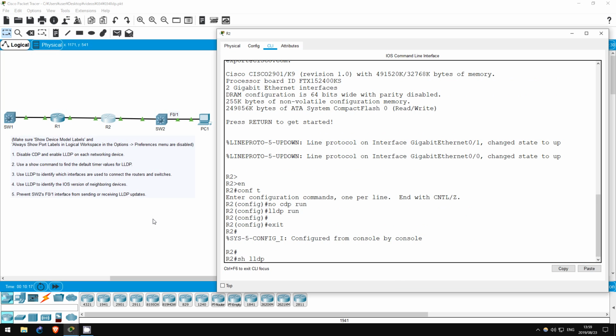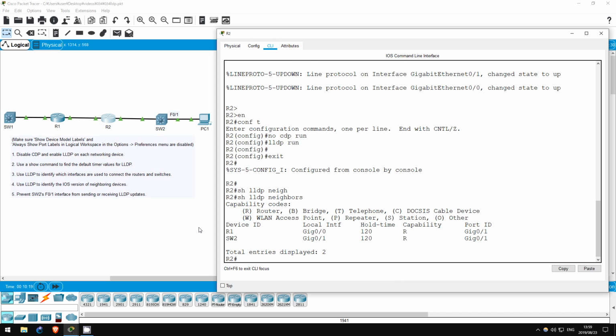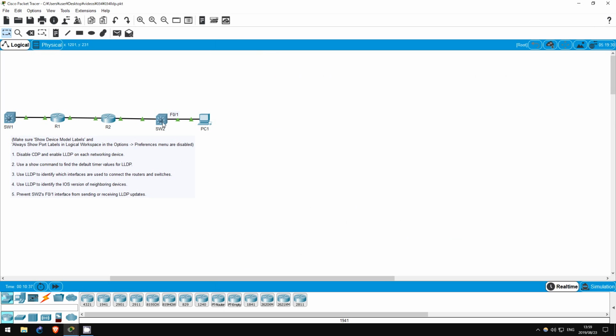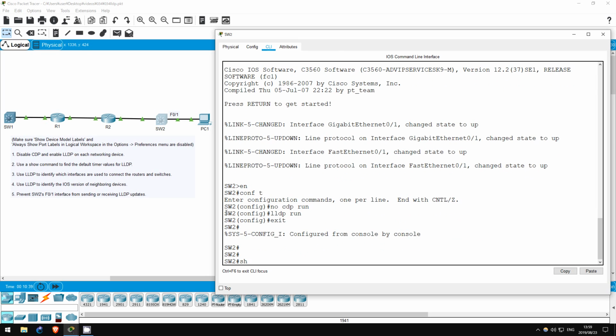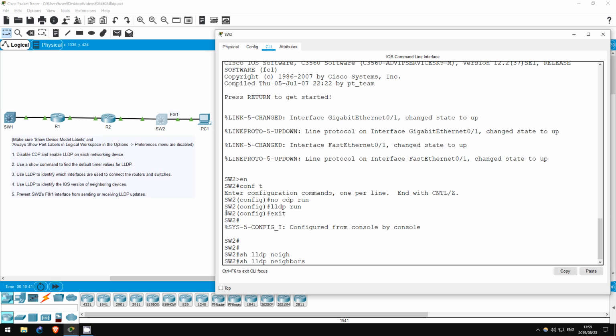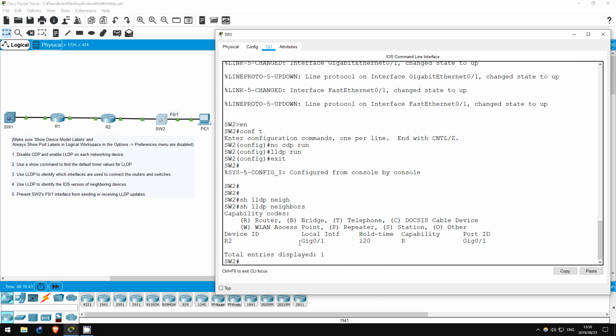Show lldp neighbors. As we saw on R1, R2's Gig0/0 interface is connected to R1's Gig0/1 interface. Also, R2's Gig0/1 interface is connected to switch 2's Gig0/1 interface. Let's hop on switch 2 to confirm. Show lldp neighbors. There we go. Switch 2's Gig0/1 interface is connected to R2's Gig0/1 interface.